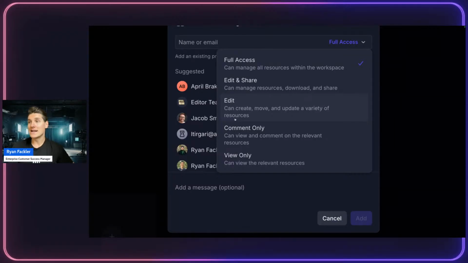You can add a member as edit and share, as listed here. They can manage resources to download and share your content. You can add a user just as edit, who can create, move, and upload content. You can have somebody just be comment only or view only. Again, all of these users do occupy a license.